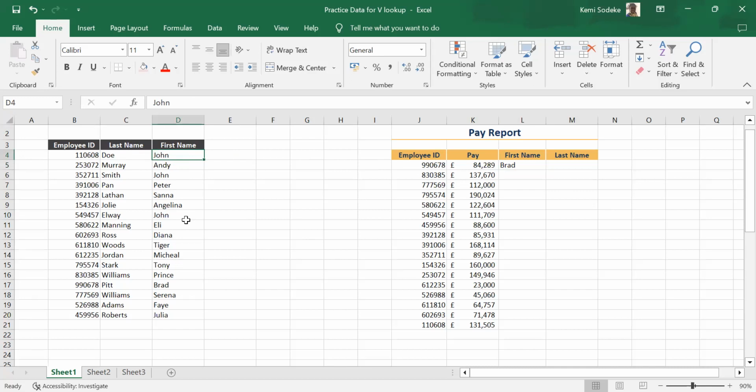So index and match can do that. Another one that can do that is XLOOKUP, but I don't have it on my version of Excel. If you have a newer version of Excel, I would encourage you to look up XLOOKUP. So let's do index and match.